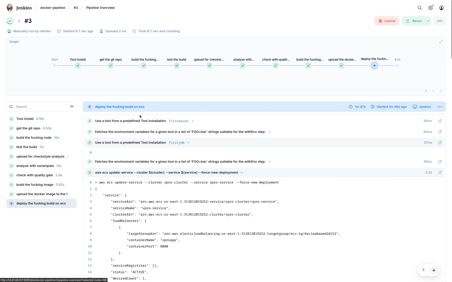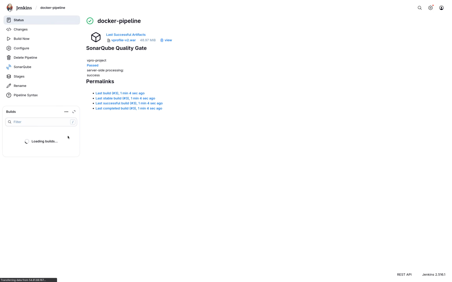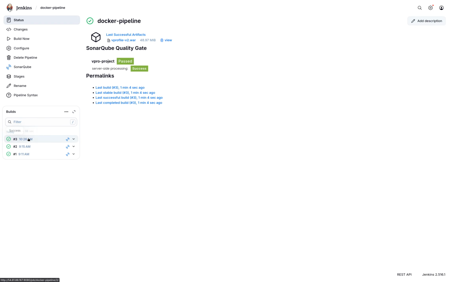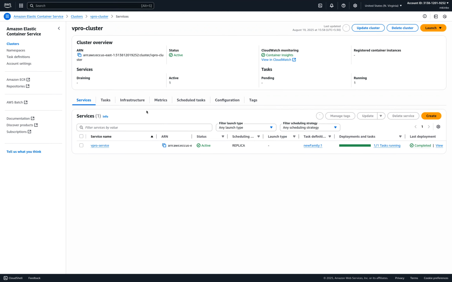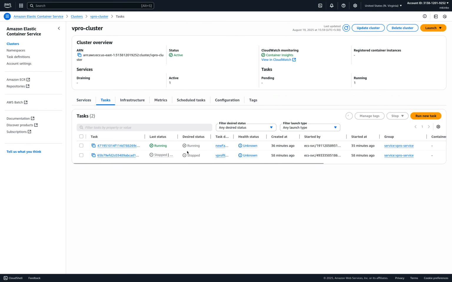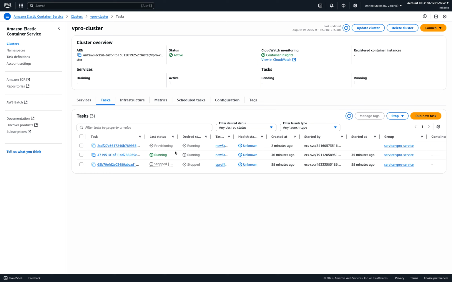Alright, so yeah, it worked. Right there you see that. Let's see if the service is creating a new task or not. Alright, there you go. It is going to use our new image, and the new artifact is going to be used in this one right here, and it's going to stop this one once this is up and running. Let's just wait for a while.